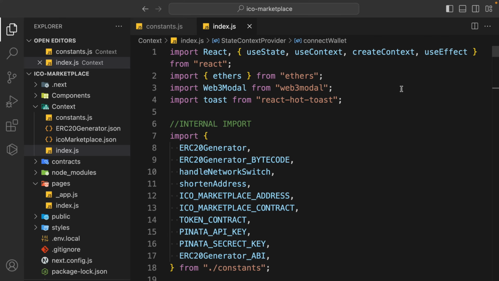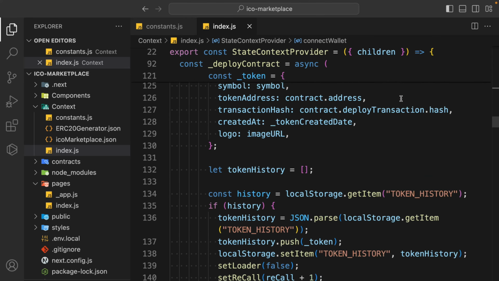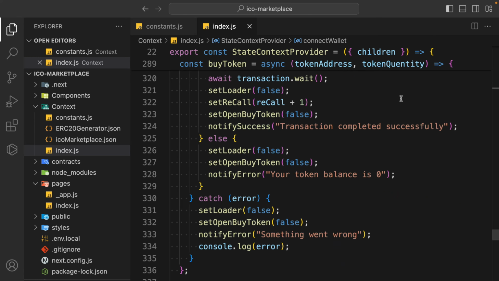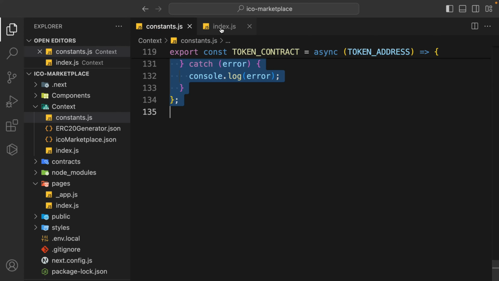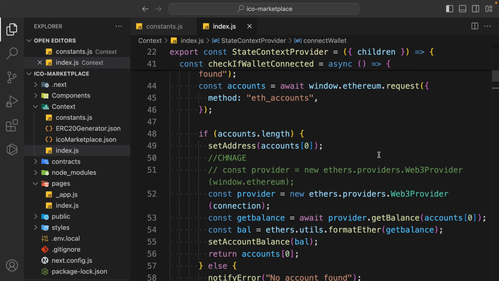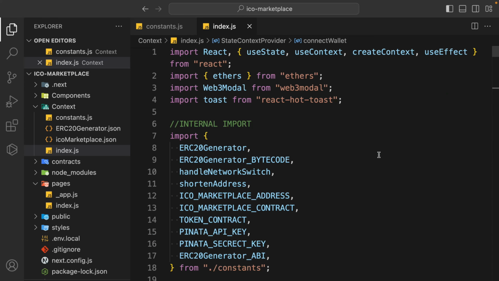Hey everyone, welcome back to the third part of the ICO Marketplace project. This is what we have coded in the last video. We have built an entire context management with all the functionality in our constant file and in our index file. I found a couple of spelling mistakes, and that's what I'm going to correct here, and we're going to work on the front end functionality. So in this video, we're going to simply complete the entire project.